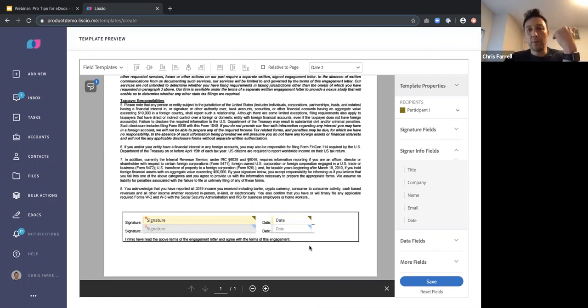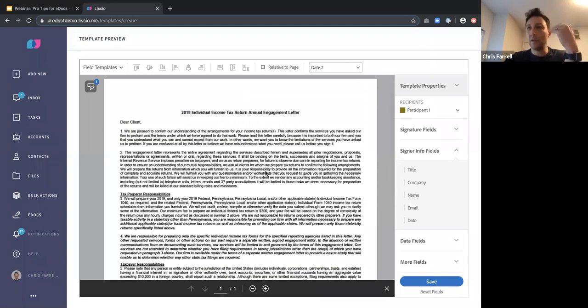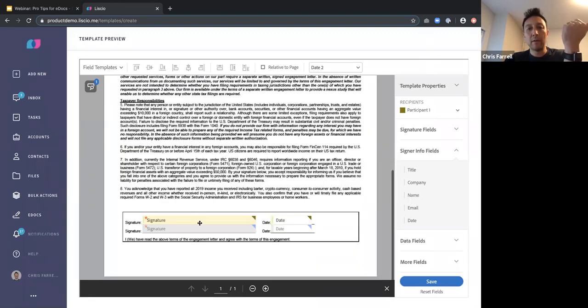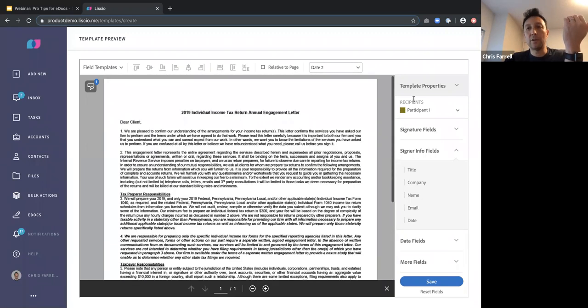But what if sometimes we want to change something? Let's say we're using a mail merge, and instead of dear client, you're going to have dear client's name. That means every single one of the documents is going to be slightly different, but these signature fields are going to be in the same place every time. Well, what you can do in that case is you can go up here to template properties.